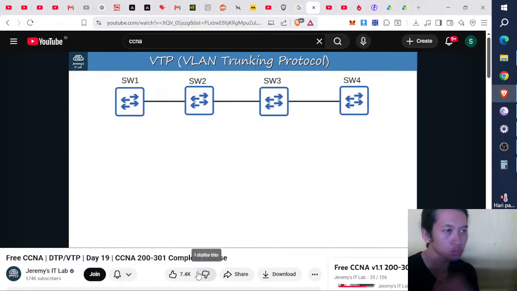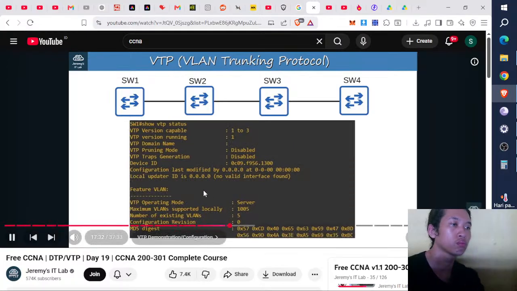So let's look at how VTP works. These are 4 switches, and I've configured all of their interfaces as trunks. They will send and receive VTP advertisements between each other. Here is the output of a very useful command.